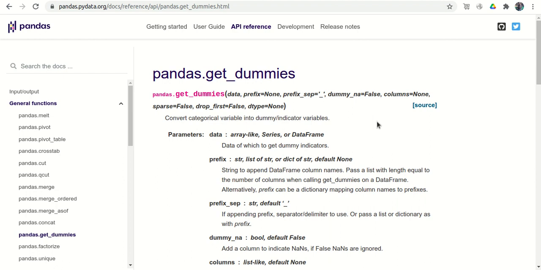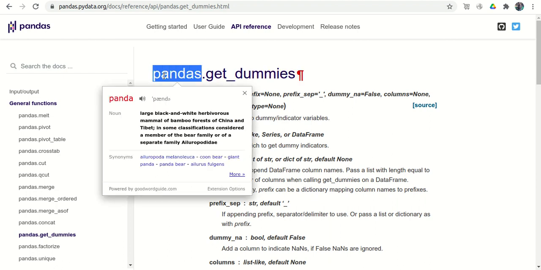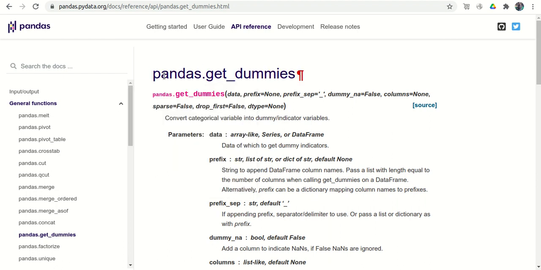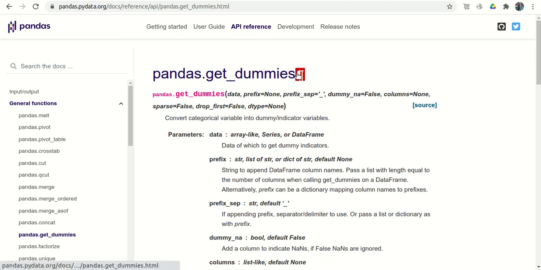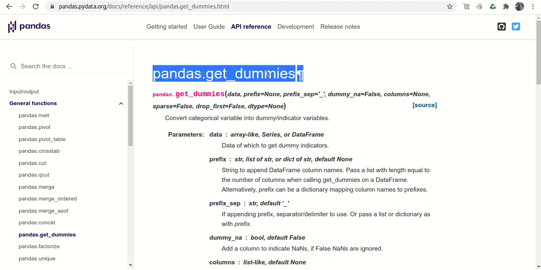Okay, so in this video we will see about one of the functions, and this function is basically related to the pandas module, right? So we will see what get_dummies does, and why we have to use it, when we have to use it. So all these things we will see. Pandas has so many functions, but in this video we will see about the get_dummies function.